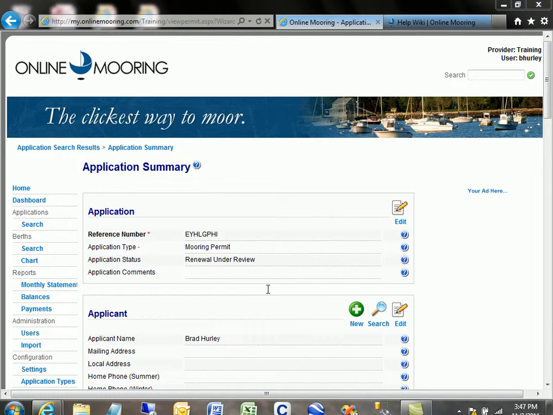When the status of an application says under review, and there are 4 different variations of under review that might appear, the provider needs to take a look at the application and decide whether to approve or reject the application. Now, each provider has their own set of rules for deciding how to determine whether something should be approved or not. However, there are some common review steps that are performed by almost everybody, and I'll go through how to perform those review steps using online mooring.